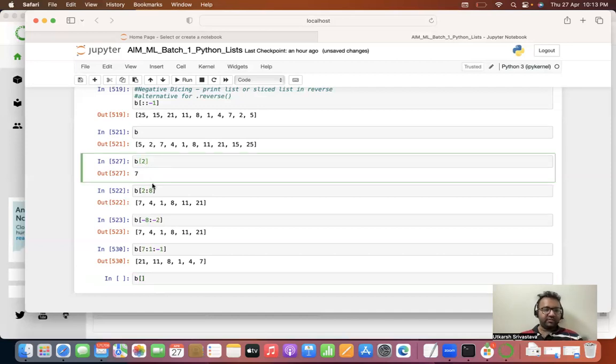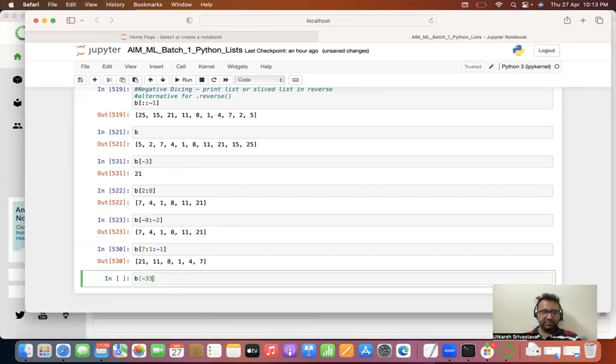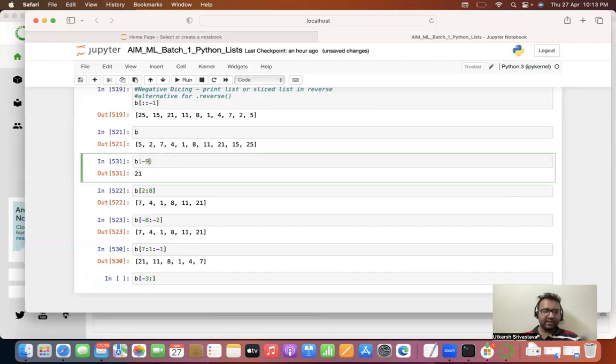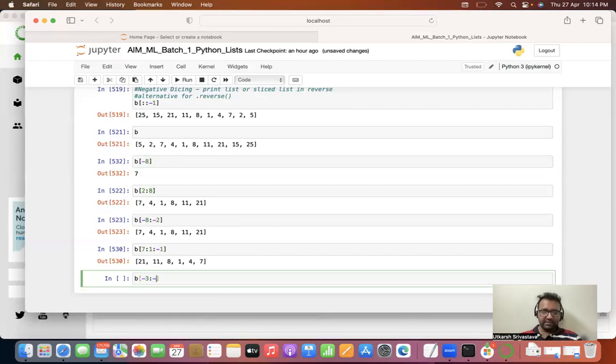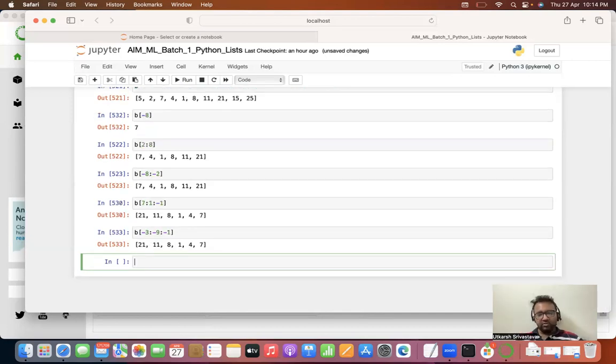Let us take the positions. What is there on the 21st? 21 is at the -3 position, because it is on the left side, so it will get included. Now 7 is at which position? 7 is at the minus 8 position. So we'll write minus 9 over here. Minus 9 is 2, and 2 will get excluded. Minus 1. So as you can see, 21, 11, 8, 1, 4.